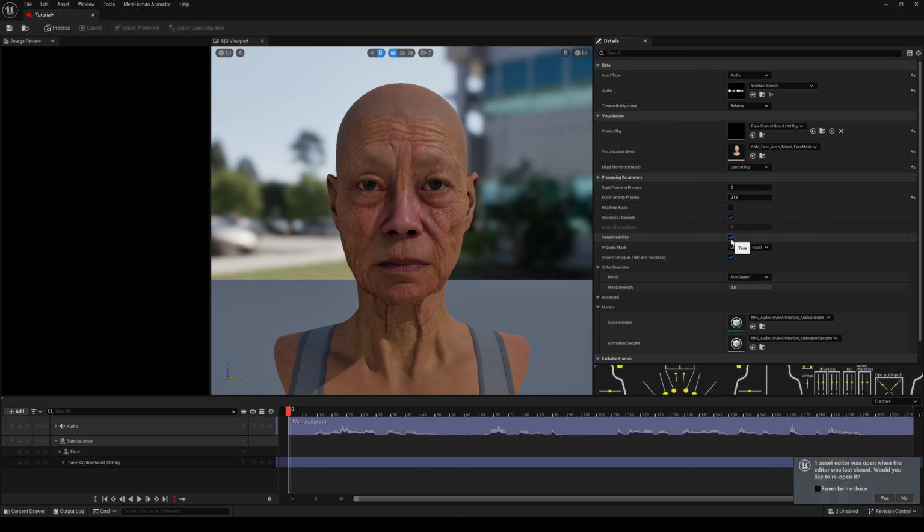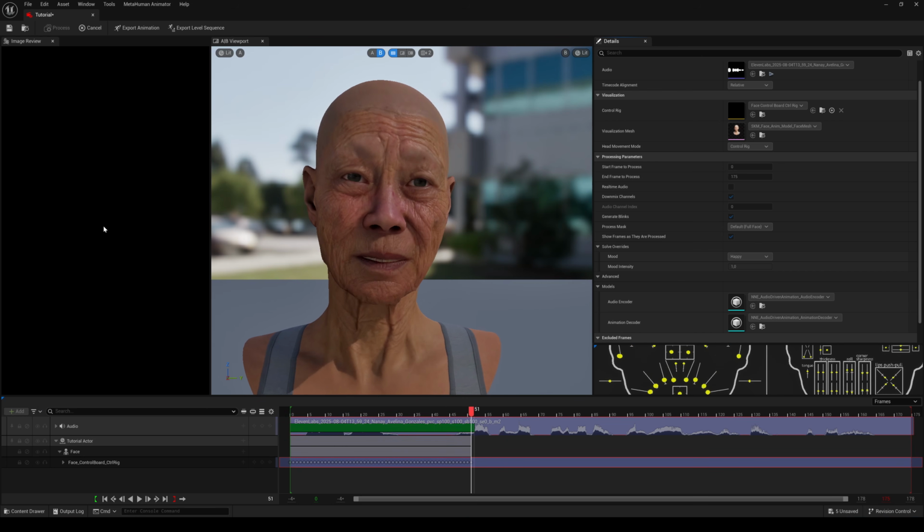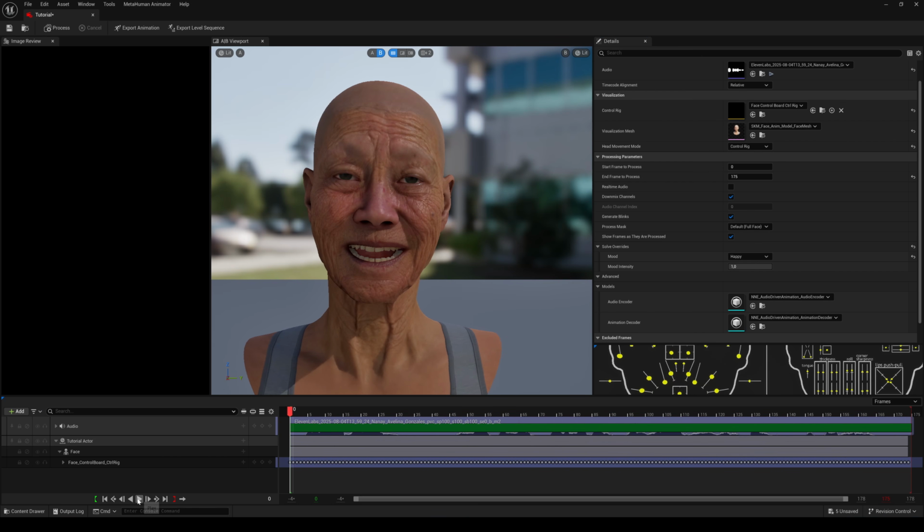Here, you can check if you want to automatically create eye blinks or not. We leave it on. In the Solve Override section, you can force a mood, or let Unreal auto-detect a mood by analyzing the audio file. Let's force it to Happy. Click on Process. Done. You can play back the result immediately and check if everything works.